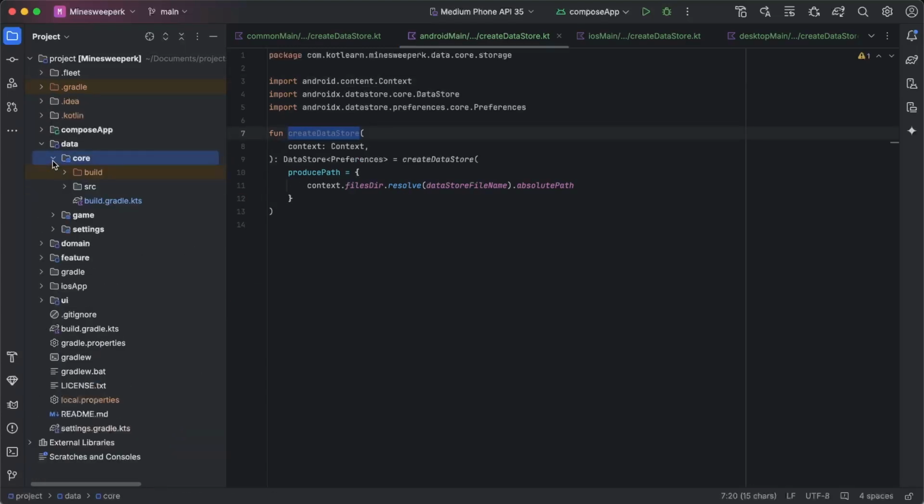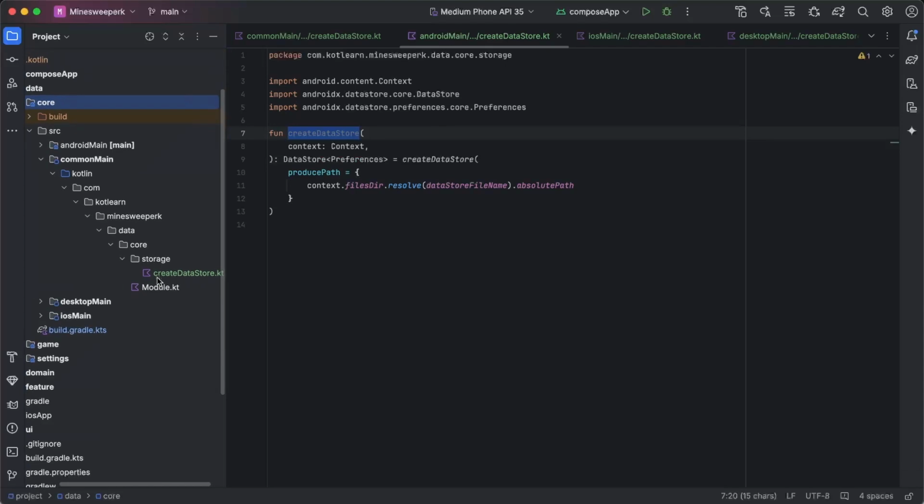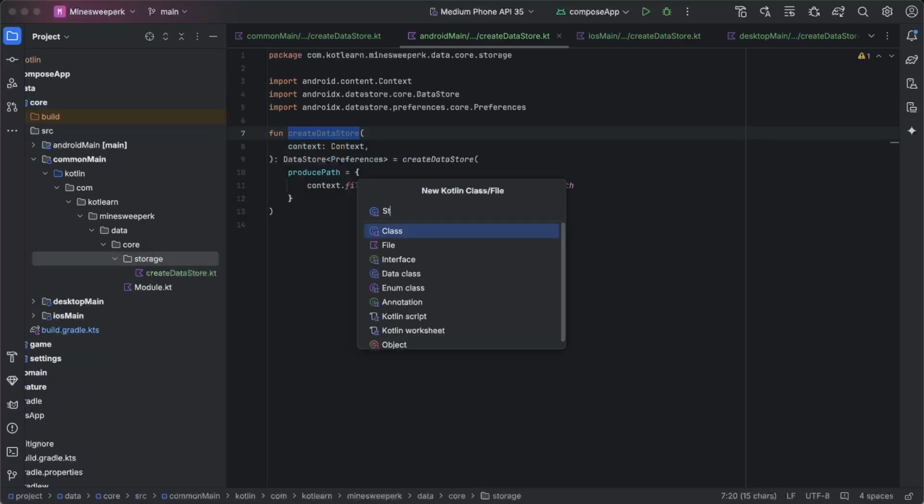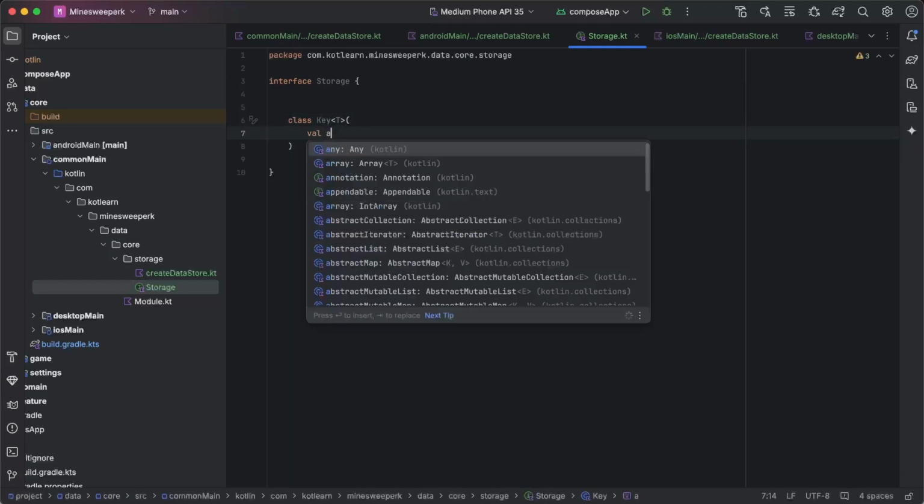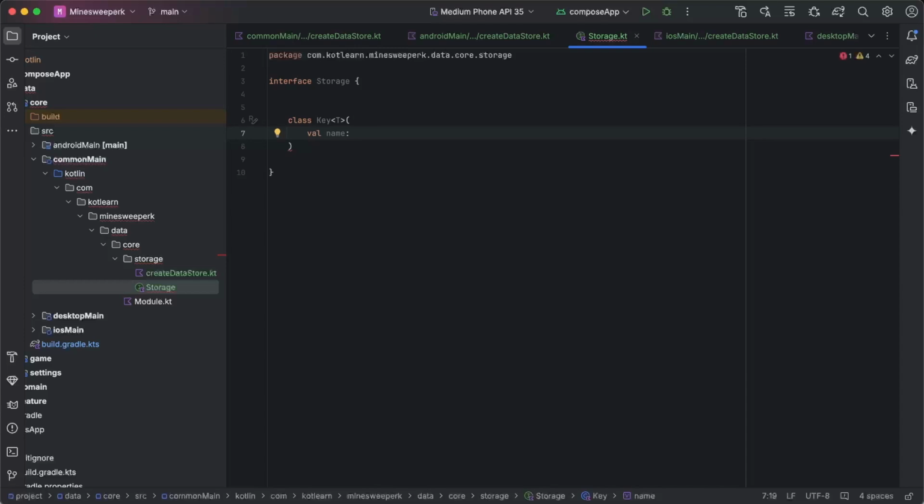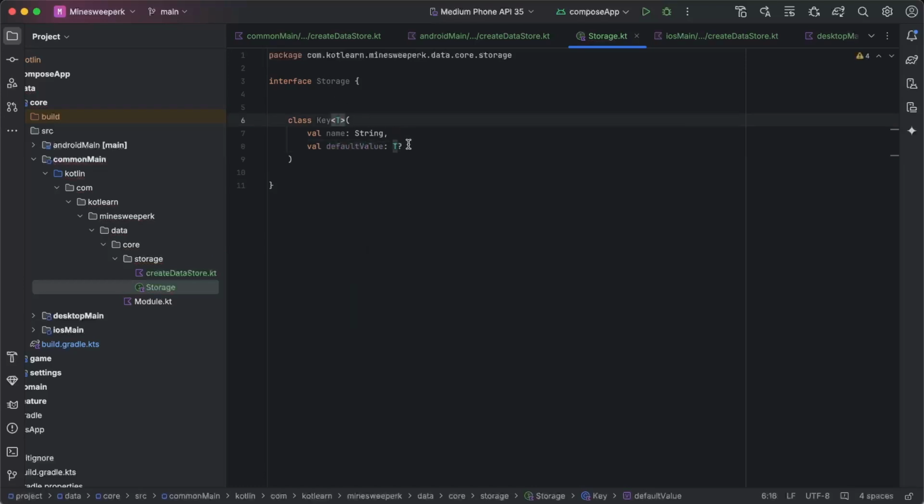So the first thing we're going to do is we'll open common main for the data core module, and within this package we're going to create an interface named storage. Now this is just going to allow us to abstract out everything about getting our preferences. So first thing we'll need is a class which we'll name key, and this will give a generic type. So we need the name that's going to be used to access the value, and we'll give it a default value which will be the type, and this will be nullable.